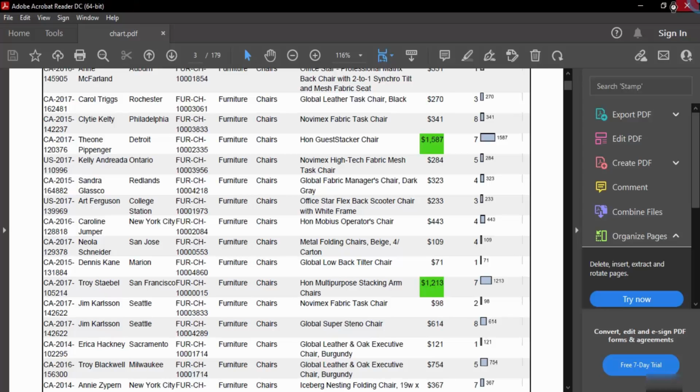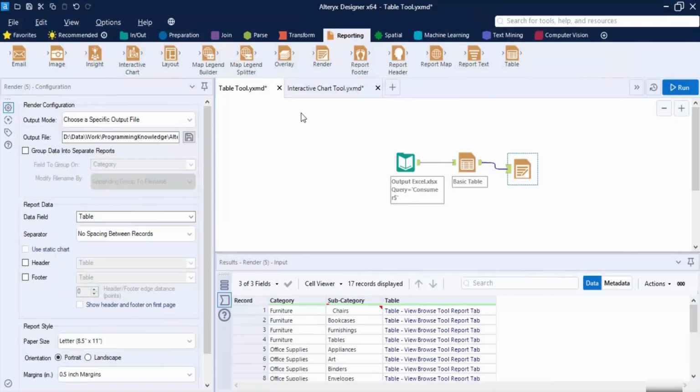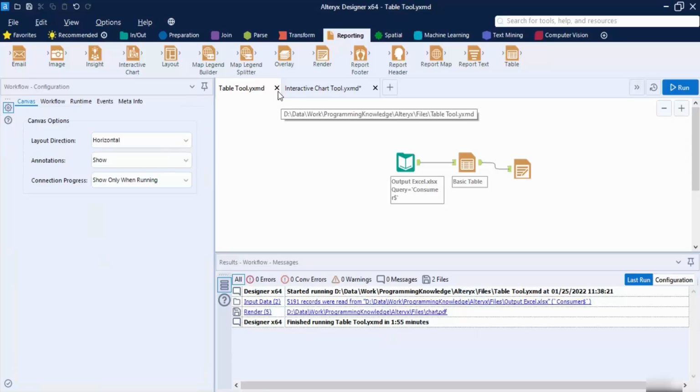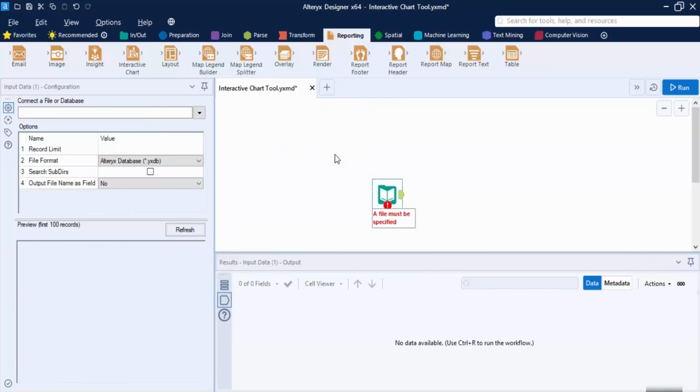Now let us move on to the tool that is specifically designed for this purpose, and that is the interactive chart tool. First of all, let me just save this workflow and close it because we don't need it anymore. We are going to take a look at the interactive chart tool now. What is this interactive chart tool? It is used to basically visualize the data in the workflow.